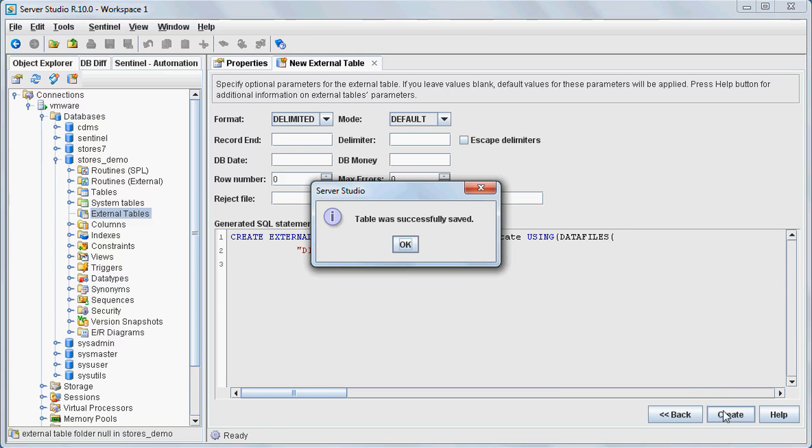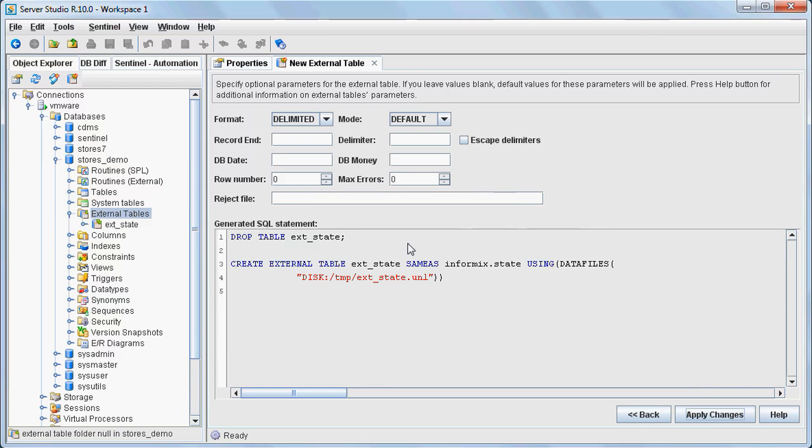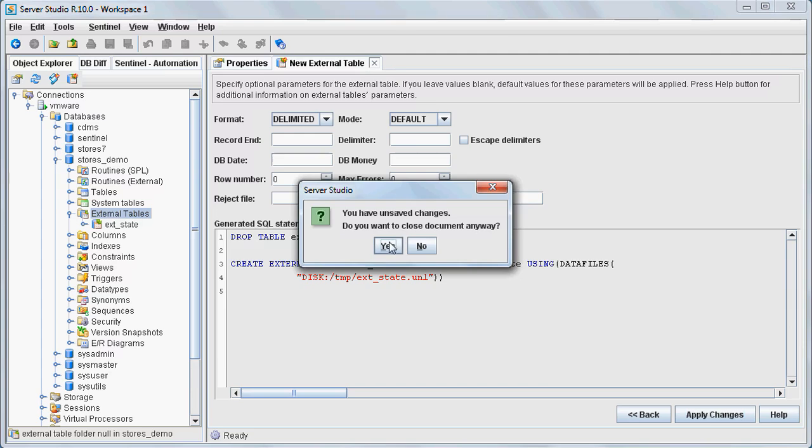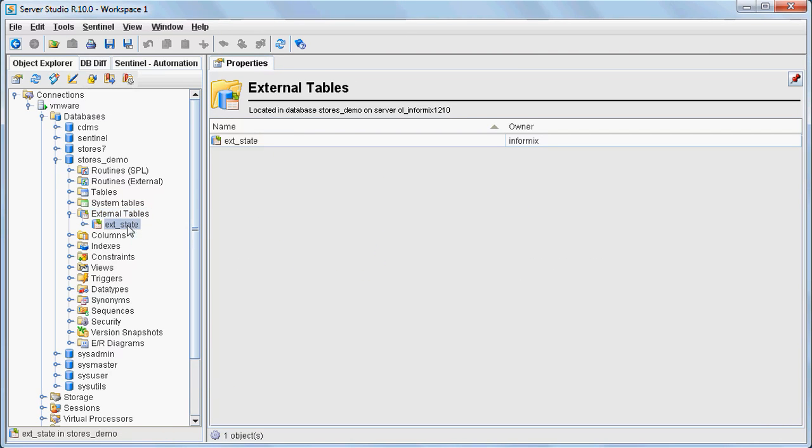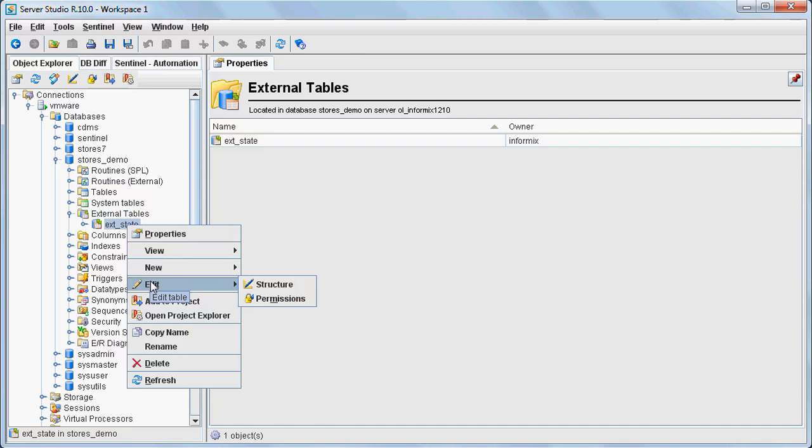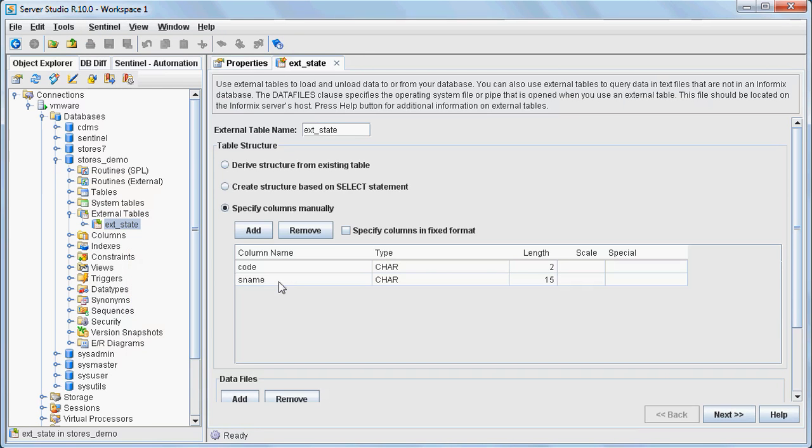So if I create that table, we've now got an external table. If you're going to create an external table that was more or less like an existing table but with maybe a couple of changes, just use this wizard to create it like a table, but then go in and edit it and use the specify columns manually option to make any changes.